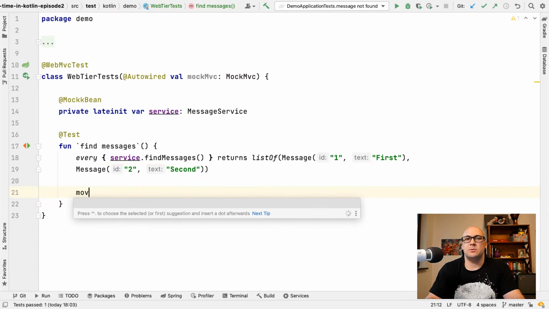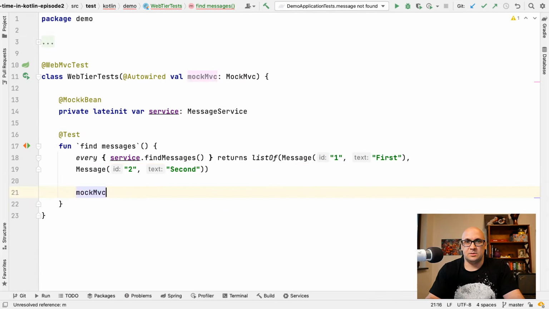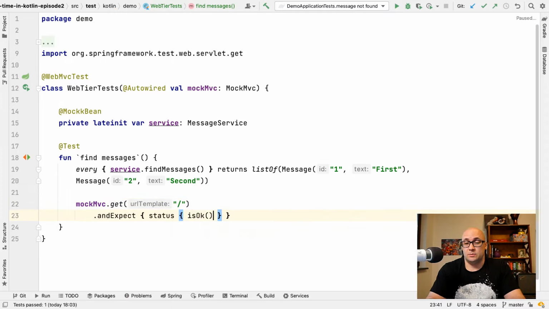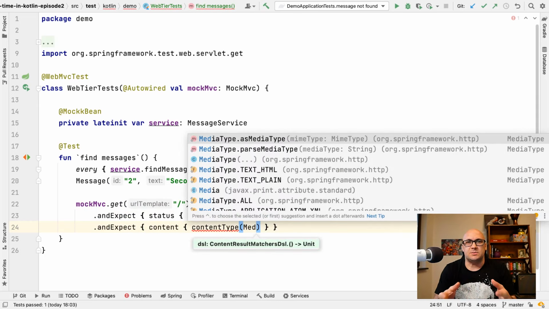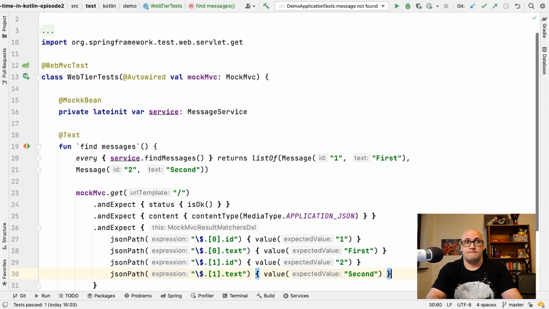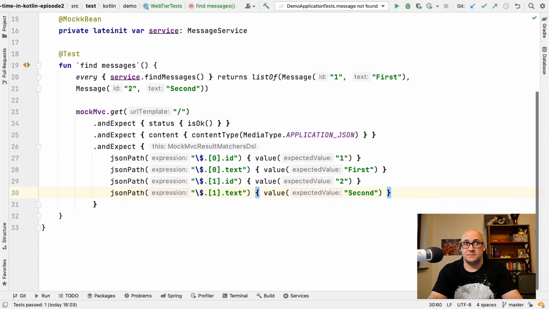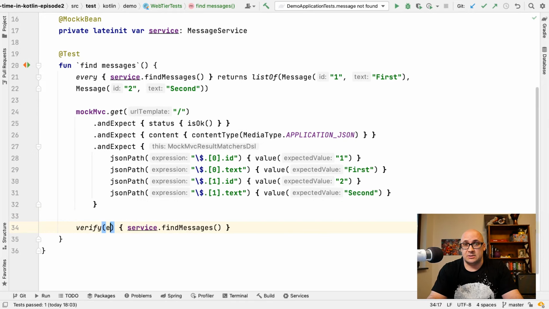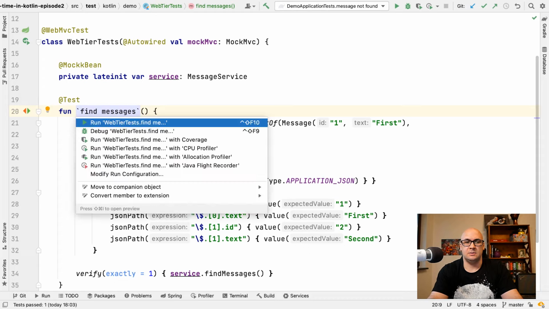Now we can use the MockMvc instance to make a request and validate the response. For MockMvc, Spring adds a number of Kotlin extension methods for convenience so that the code that we write in tests would look really nice. Since the response is a JSON document, we can match the corresponding elements with the expected values. And at the end we can verify if the findMessages function was actually invoked just a single time. Let's run the test again.